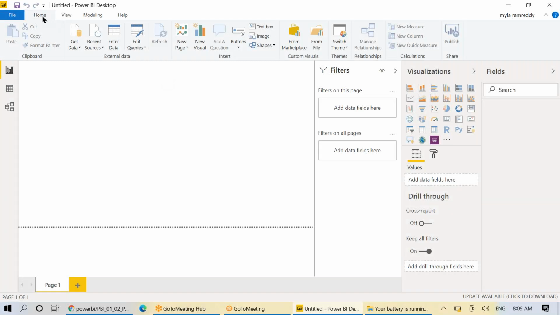So you can notice we have the home, then the view, then the modeling, then the help. These are the menu options we are seeing here, right? It is only one screen you are going to play around with. If you know the screen, I can say you know Power BI Desktop. All you need to do is learn everything about whatever options we have on the screen. Let me quickly go through the components we have on the screen.